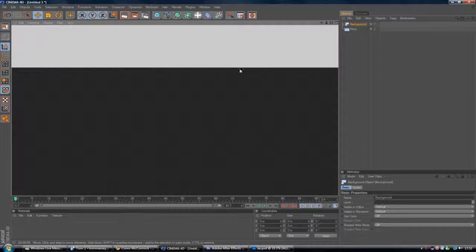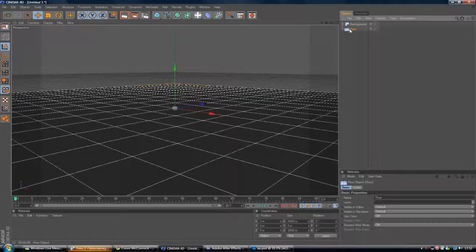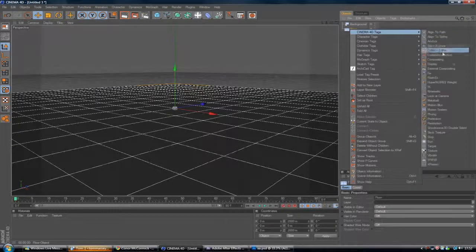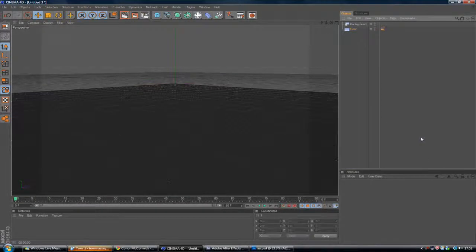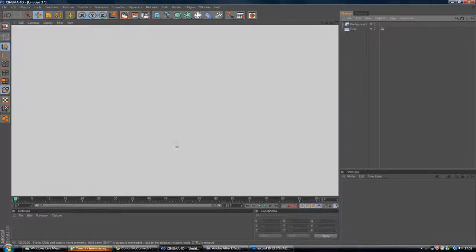I just want to create a seamless scene, so to do this go to Floor, right click, Cinema 4D tags and Compositing, and simply tick Compositing Background. So now just go ahead and render and you'll see that it all turns into a nice solid grey backdrop. This is great for our scene.